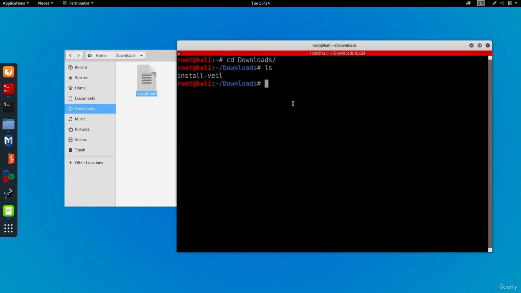To run this script, first of all, we have to change its permissions to executable. To do that, we're going to use the chmod command with +x to add executable permissions to this file, install Veil. So we're using the chmod command to change permissions, adding executable permissions to this specific file. We hit enter, and the command runs with no errors, which means it got executed properly.